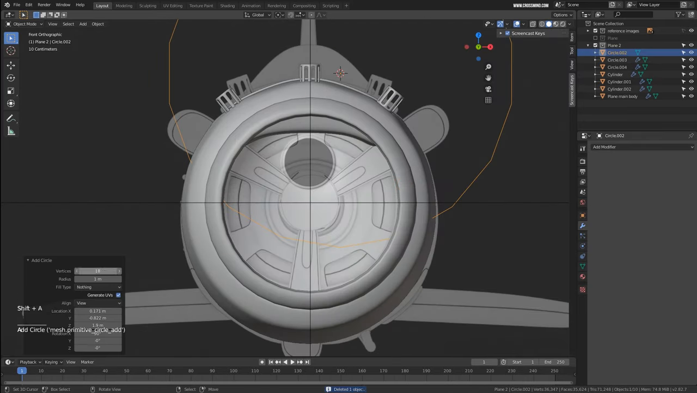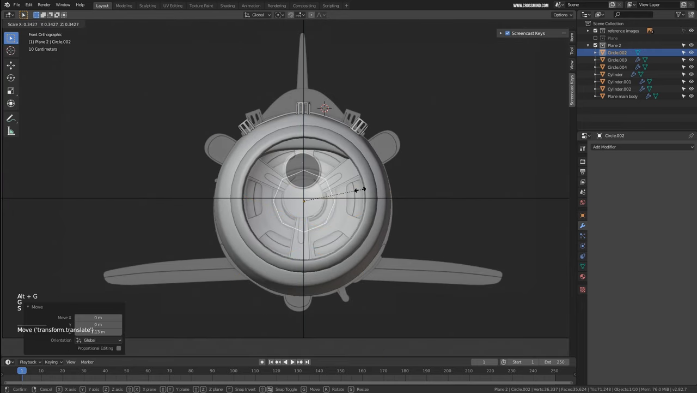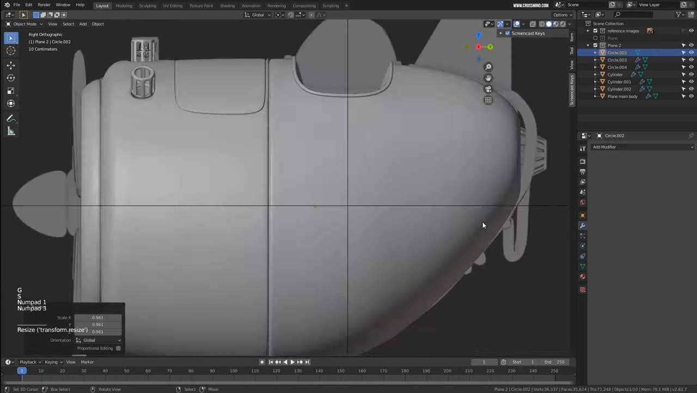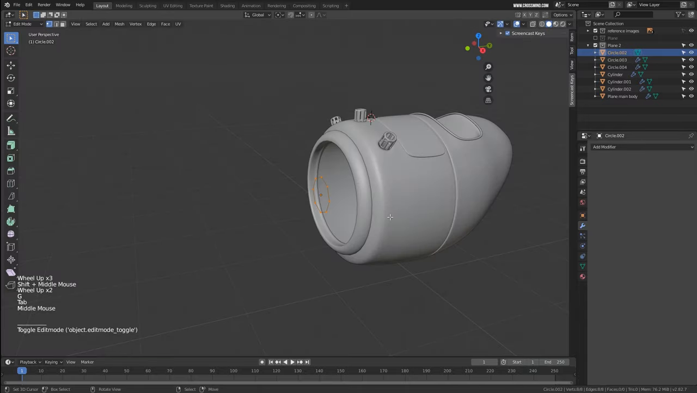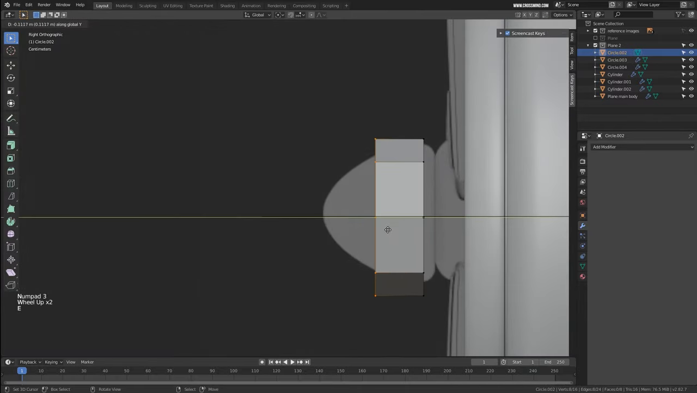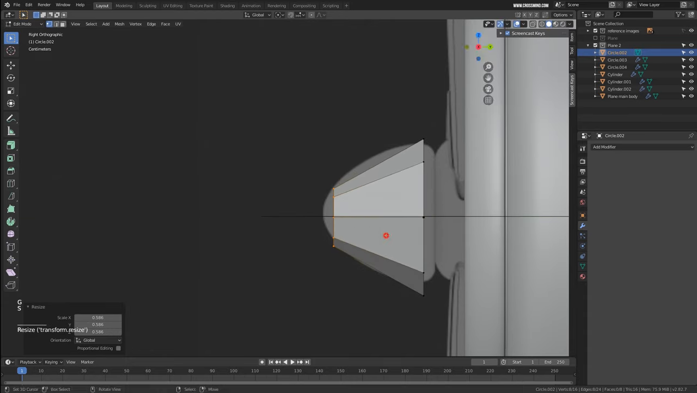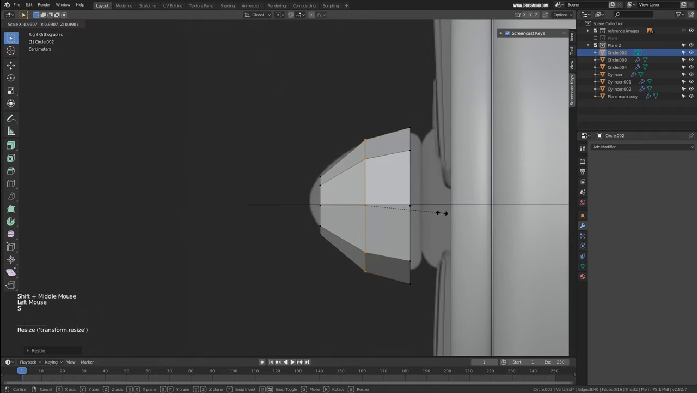Okay, so we can bring one cylinder with maybe just eight sides, and let's align it in the center over here, and go to the edit mode and push all the vertices with extrusion in Y direction, and scale this down like this. Okay, now add a loop cut over here with Control R so that we have something round. Extrude this one in Y direction, scale this down.